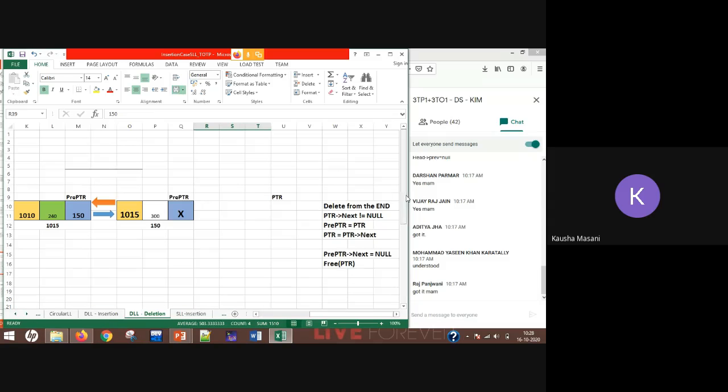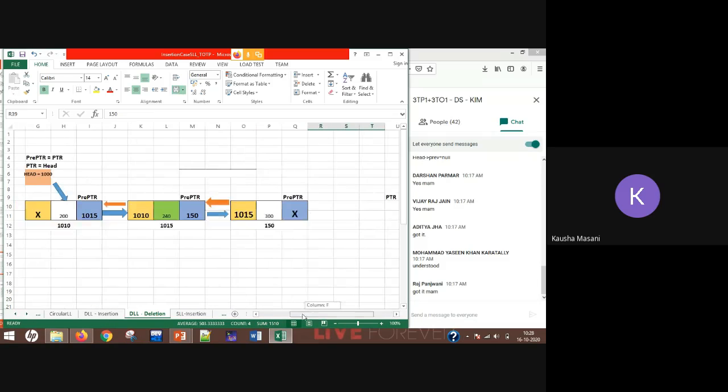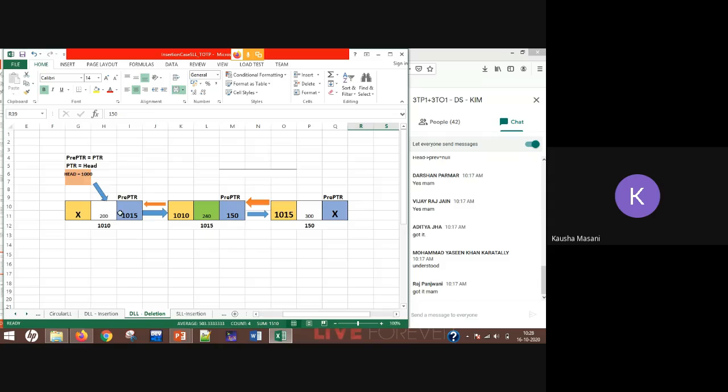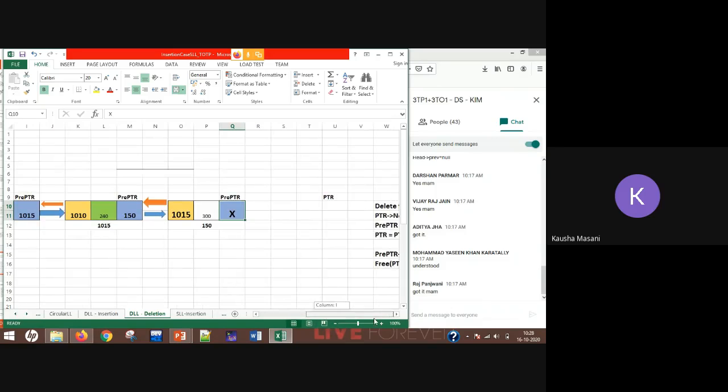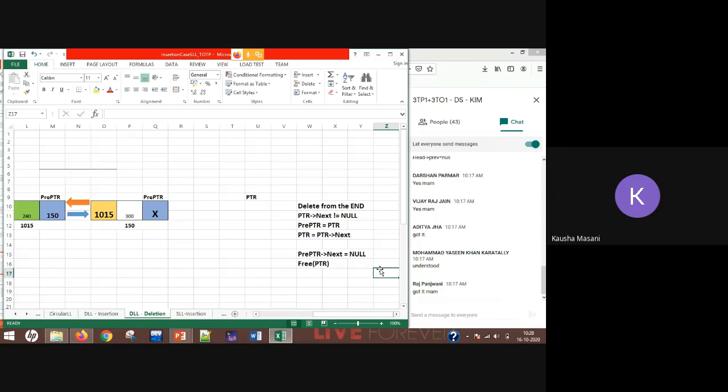Okay, now check again. Head is pointing to the first node, previous is null. Rest of the nodes in between are having forward and backward links. The last node here has a null value. So you have successfully done delete end.